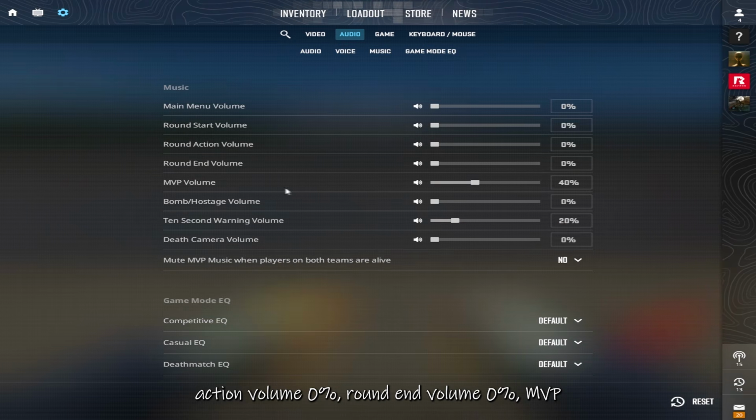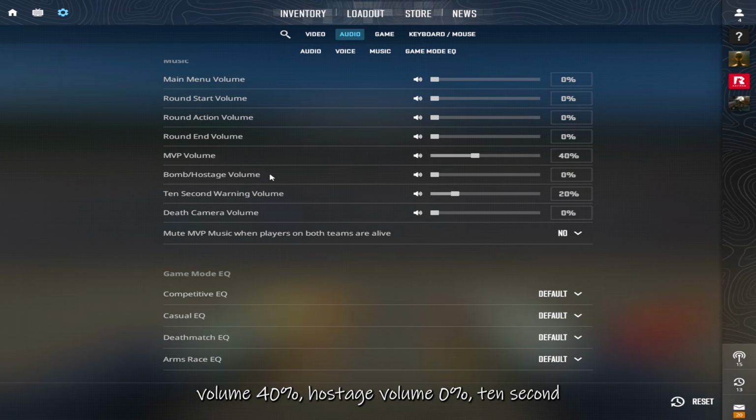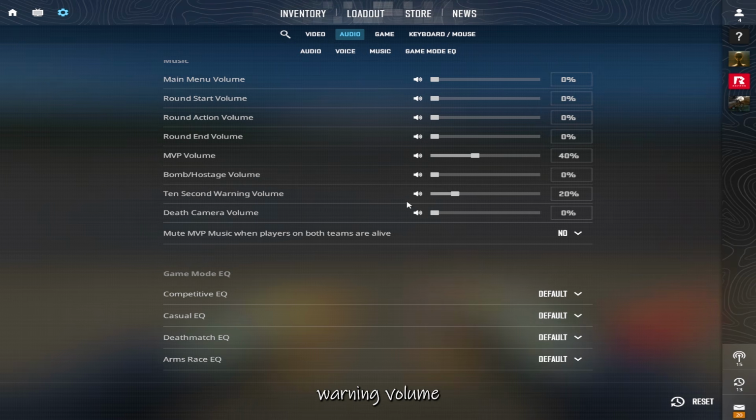Round end volume, 0%. MVP volume, 40%. Bomb hostage volume, 0%. 10-second warning volume, 20%. Death camera volume, 0%. Mute MVP music when players on both teams are alive.